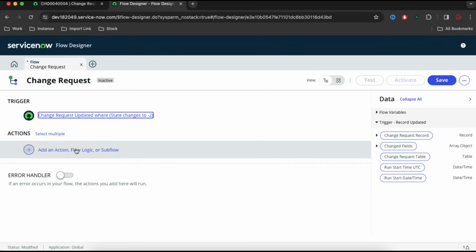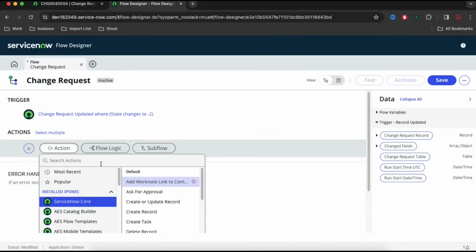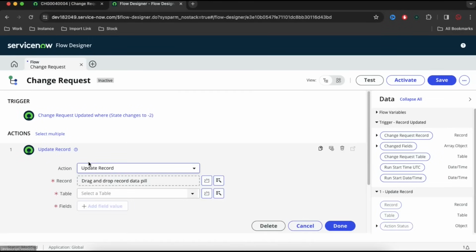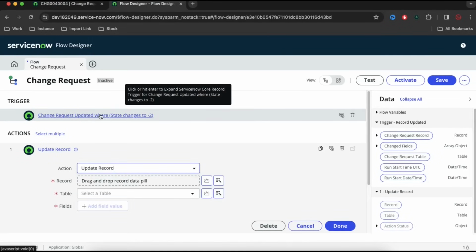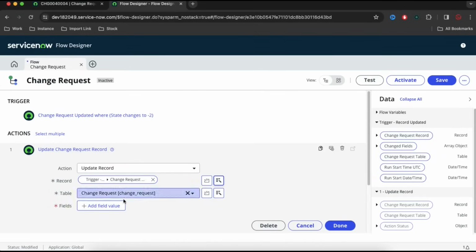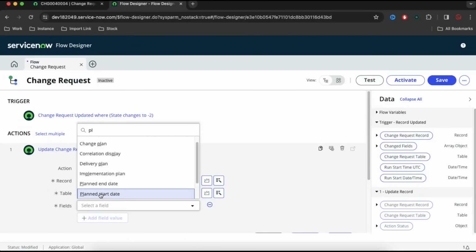So first I'll go here, click add action, click Actions, and then here I'll find an out-of-the-box action called Update Record. So I'll search for Update Record and select that. Which record am I going to update? The record is the change request. So I'll click here, trigger condition, change request. What value do I want to set? I want to set the planned end date, so I will select the planned end date.